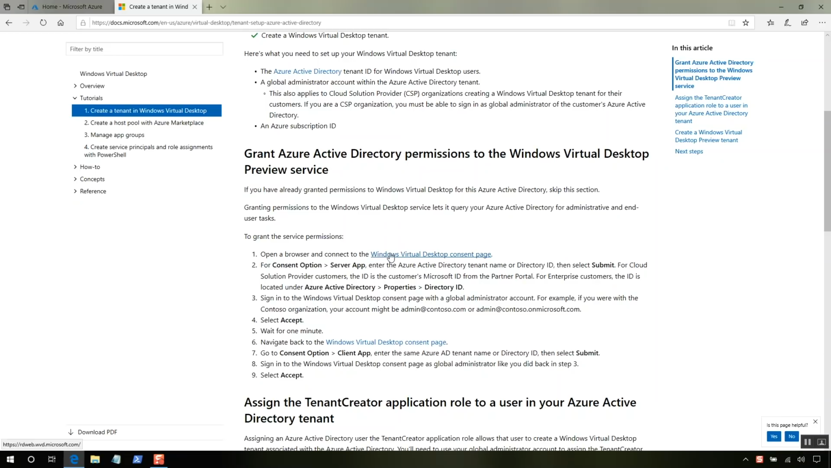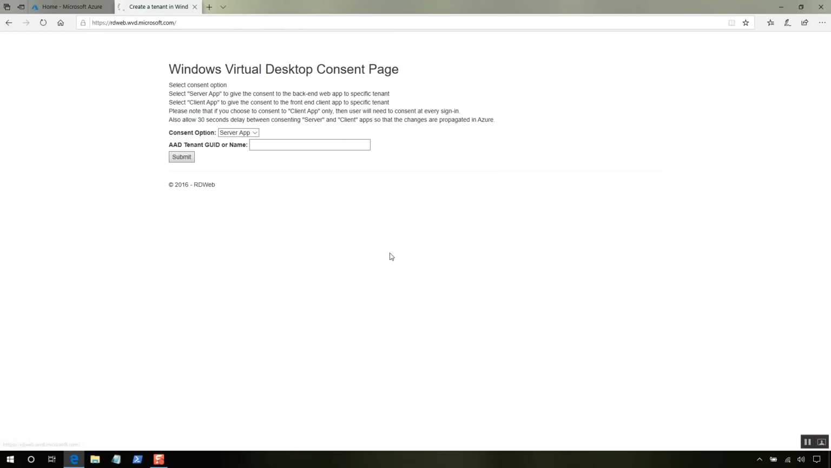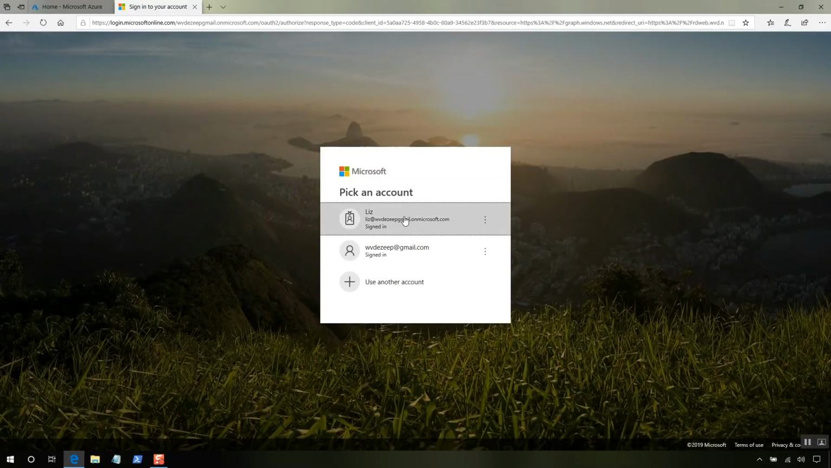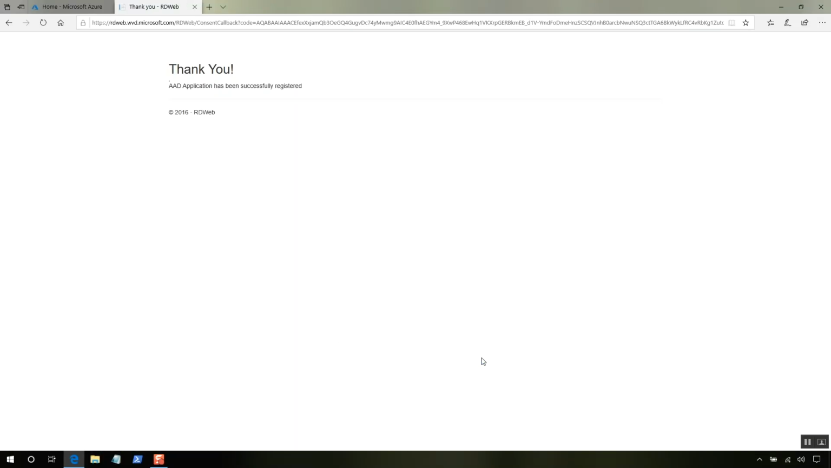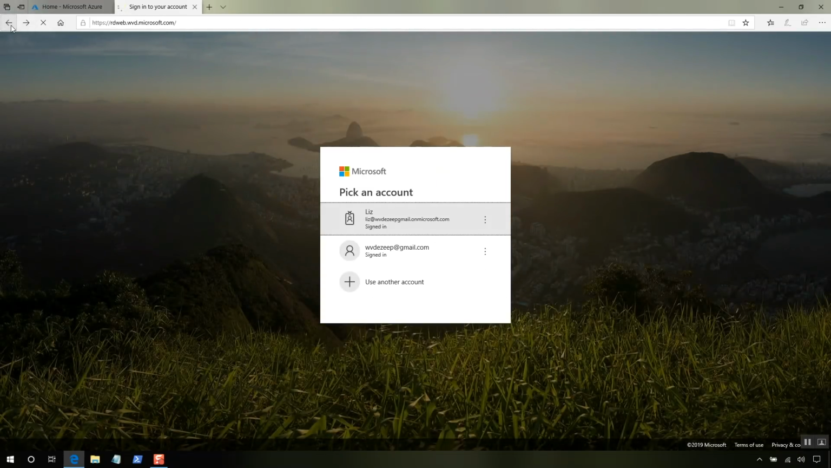That's just something we need to do to make sure that the Windows Virtual Desktops actually get added to the environment. Add our domain here with the server app, hit submit, log in. Make sure you log in with the same account that you want to use to finish all of this. So we're using Liz. Accept the permissions that are being asked for here. And now we have about a minute or so that we need to kill before we can do this step again. Take the time and maneuver back.